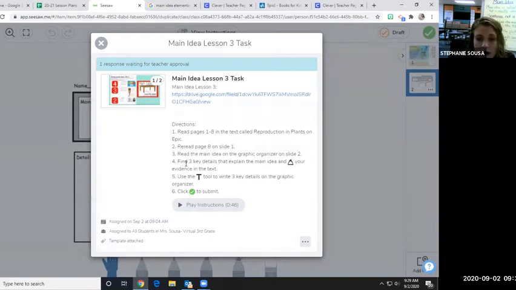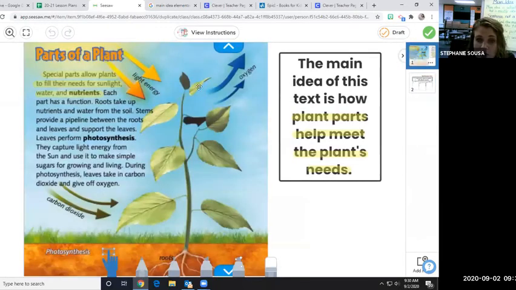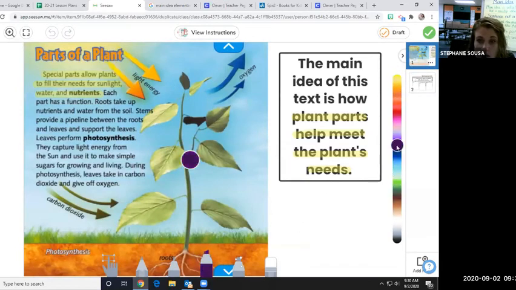Done it. Find 3 key details that explain the main idea and highlight your evidence in the text. So I'm going to have to find 3 ways that prove plant parts help the plant get what it needs. I have to go back to 1. Here's my highlight tool. I don't care what color you choose, but choose a color and you need to highlight something in the text that proves plant parts help it get what it needs.